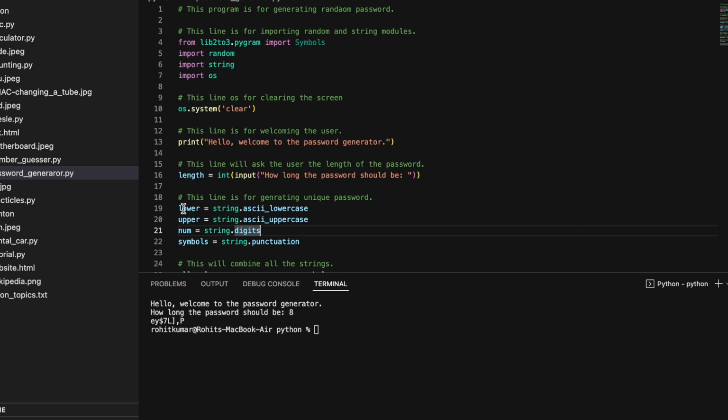So here I have made a variable lowercase to import lowercase characters and uppercase for uppercase characters. And I have used the string module to import or to use these lowercase and uppercase characters. And I have used string.digits to use digits for my password. And for symbols for my password I have used string.punctuation.